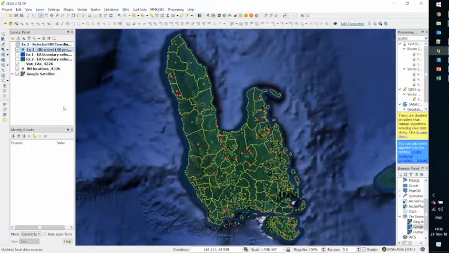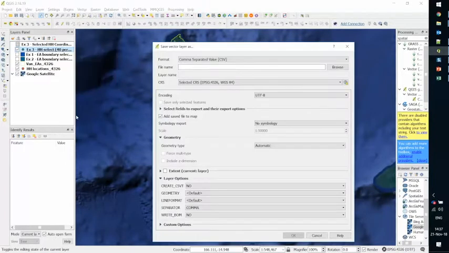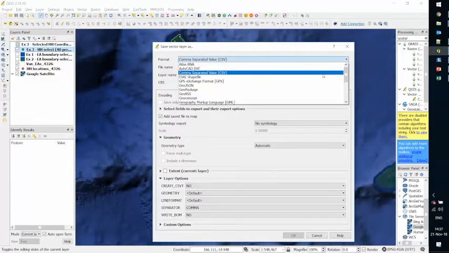So if you want to save the selected layer as a CSV file, we're going to go to our layers panel. We're going to right click, go to save as, and under the first option, format, we're going to select comma separated value.